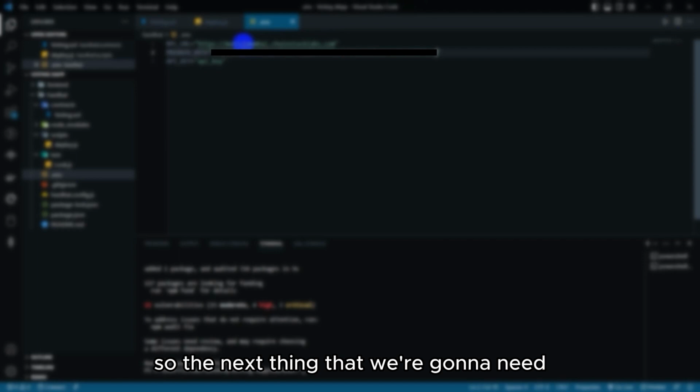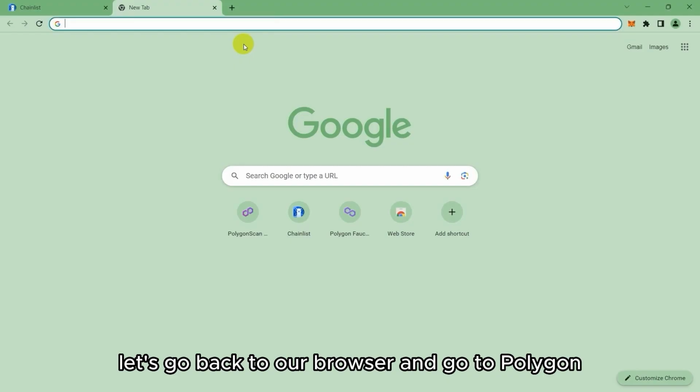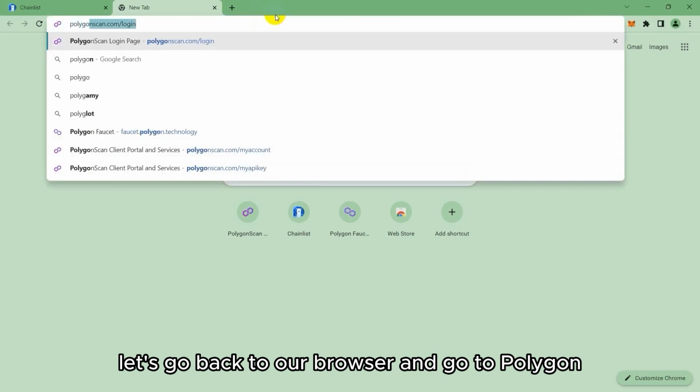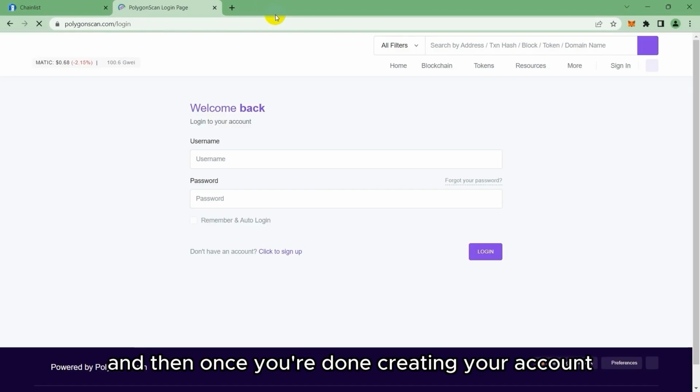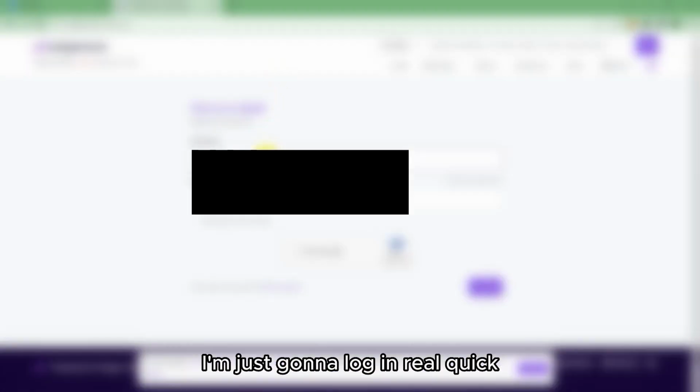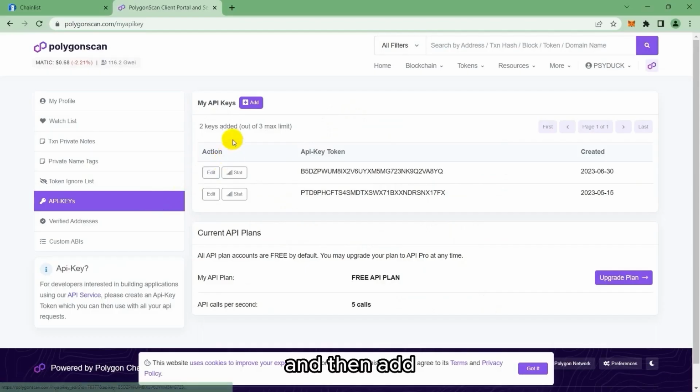So the next thing that we're gonna need is to get our API key, and to get that, let's go back to our browser and go to polygonscan.com/login. And then once you're done creating your account, I'm just gonna log in real quick. So once you're logged in, go to this API keys, and then add.